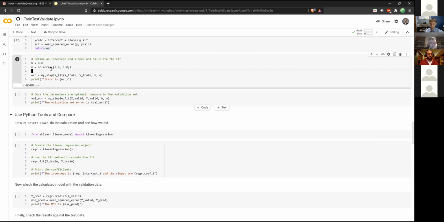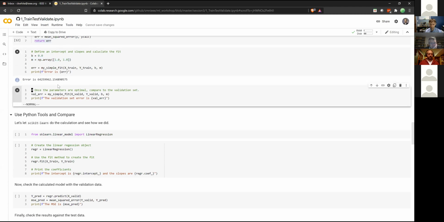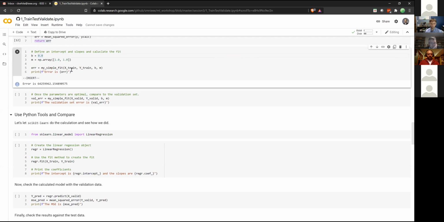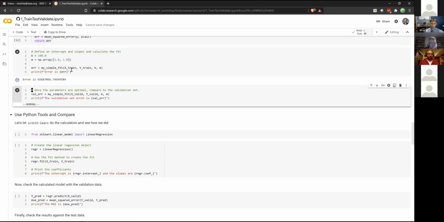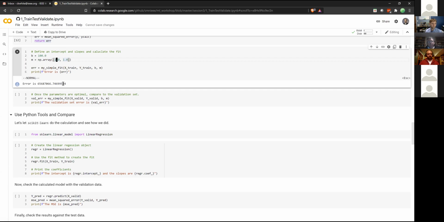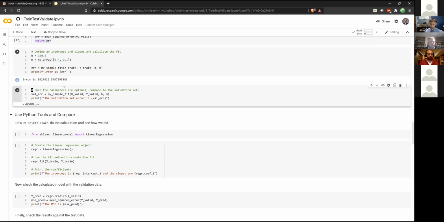So down here, we're going to define an intercept, call it b, and we're going to define our slopes as a two-dimensional array. So b of 0 and m of 1 and 1. If you run this, you can see what your error gets to be. It's huge. But now you can try to refine it. Maybe you want to try an intercept of 100. What does that work out to be? Well, it's not much better. So let's try changing our slope. Maybe change it to 0.4. Change this one to 0.1. See what happens. Well, it's a little better.